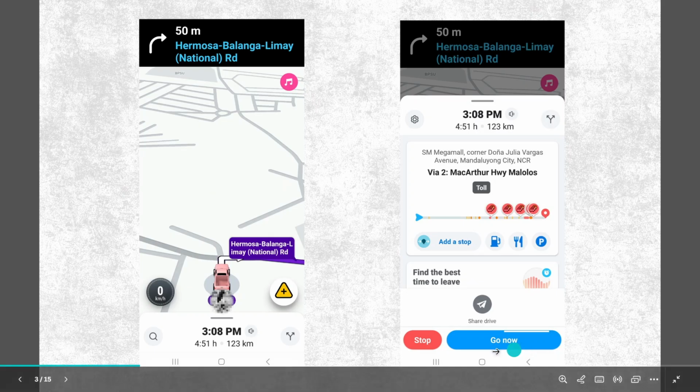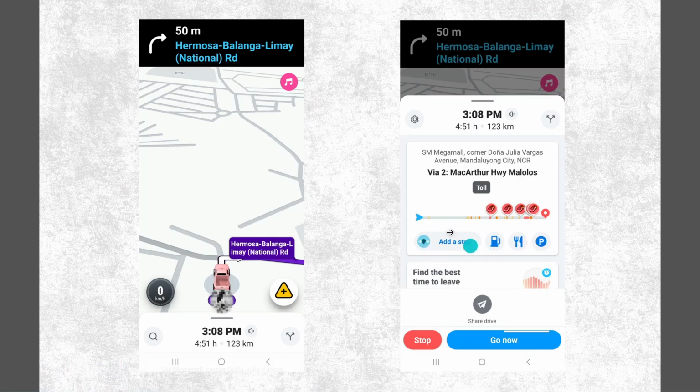As your journey begins, you'll notice a blue arrow or an ETA bar appearing at the bottom of your screen. This is a key feature within Waze that allows you to make additional changes to your routing on the fly. Tap on this blue arrow or ETA bar to bring up more options. Once you're in, look for the Add a Stop option and tap on it. This is where you can include additional stops between your starting point and your final destination.